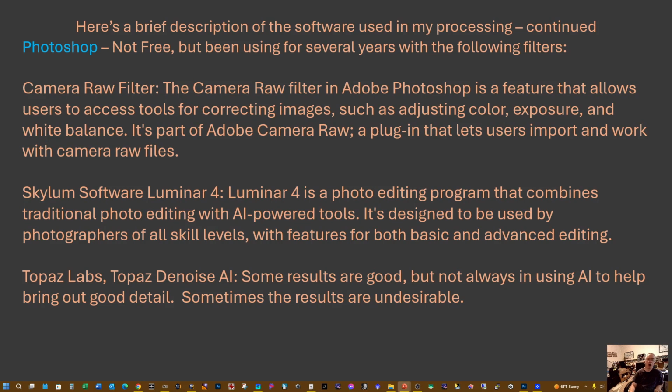I also use Photoshop, and it's not free, but I've been using it for a number of years with the following filters. Camera Raw filter is my main go-to plugin or filter for Photoshop. Luminar 4, this is the version that I use. I've never upgraded it past Luminar 4. It does a great job enhancing color and details, and it can also be a standalone version without using Photoshop.